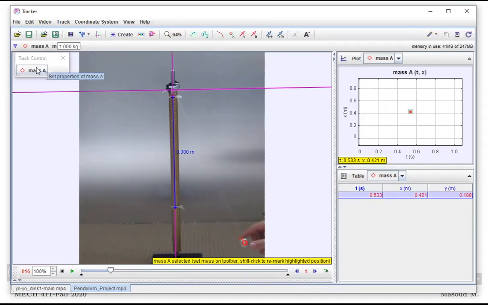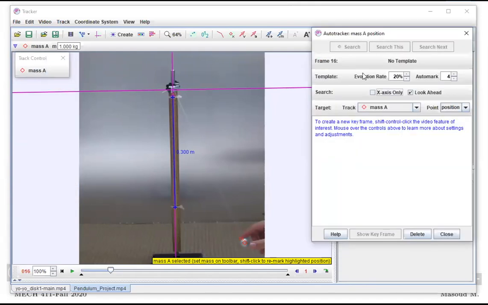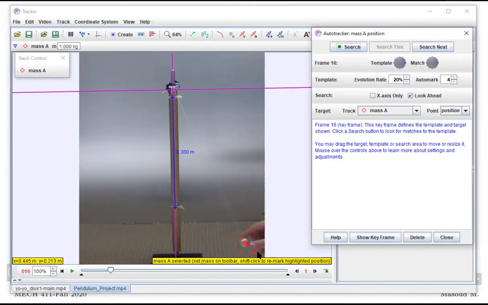Now I want to track it. Go to mass, auto track. As before, I have to create the first frame, shift and control, hold down, come here and click on or around this mass that you want to track. And this time you have to make it probably a little bigger. And then do the search.